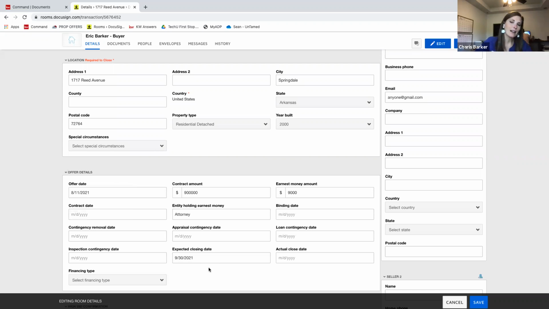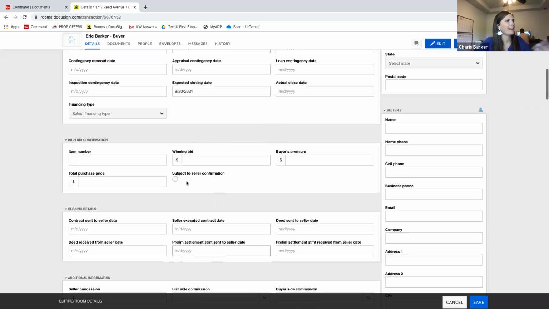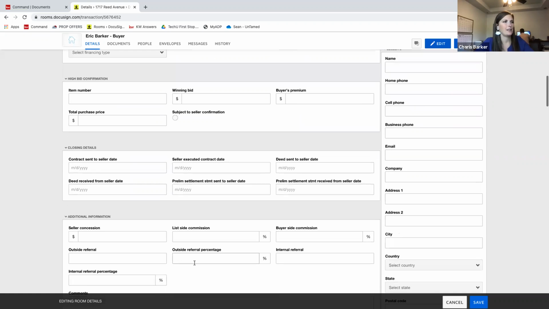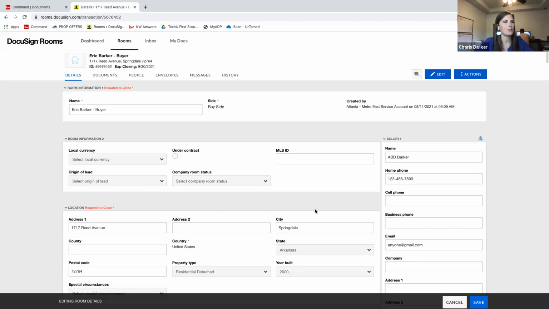And you'll see that came over from Command where I put it into the buyer details. It came over into Docusign. So that's there. All of this information is not stuff you would know at this time, so you just leave that blank.